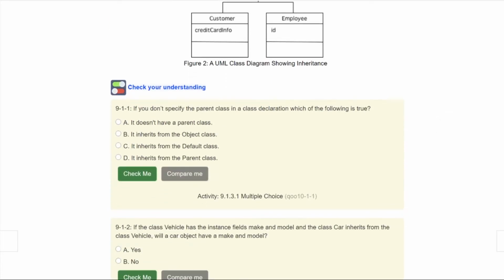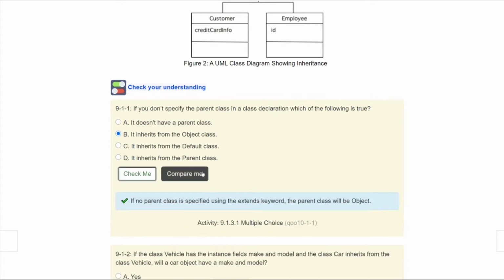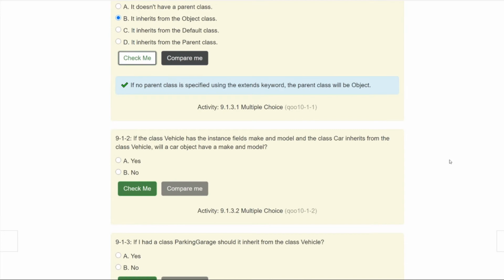If you don't specify the parent class in a class declaration, which of the following is true? Doesn't have a parent class, it inherits it from the object class, it inherits it from the default class, it inherits it from the parent class. I remember from above, it defaults to the object, so I think that's the right one.